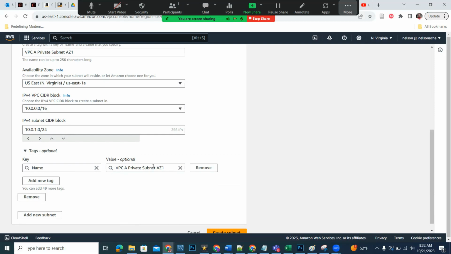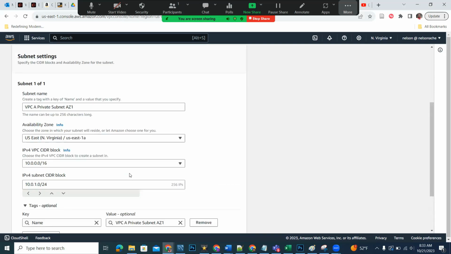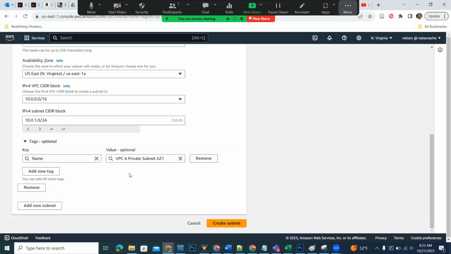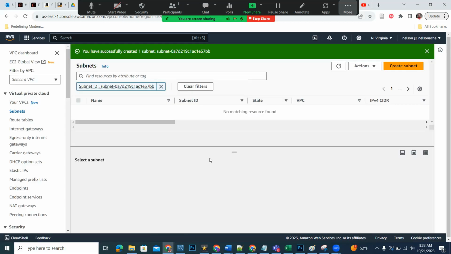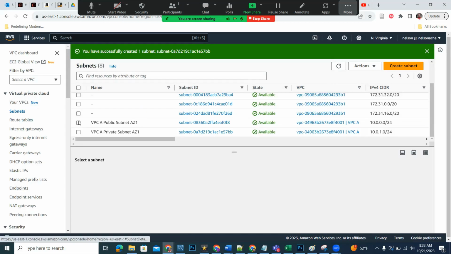And then, of course, the tag is entered automatically. So this shall be the private subnet in that availability zone. So let's create the subnet. Okay, so we see here that we have now a public subnet and a private subnet. So we need to create two more in another availability zone. We need to create another public subnet, another private subnet in a different availability zone.